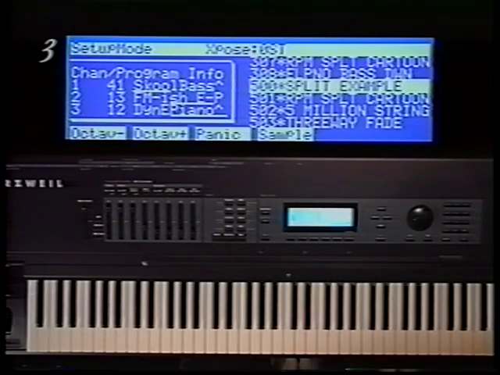If you call up a setup which uses 3 zones or less, then the left part of the display will show the programs for each zone. Lines under the program name show where each zone is laid out on the keyboard. In this setup, you can see that school bass is assigned to the left side of the keyboard, and FM-ish e-piano and Dyne piano are layered on the right. You can also see the MIDI channel for each zone.